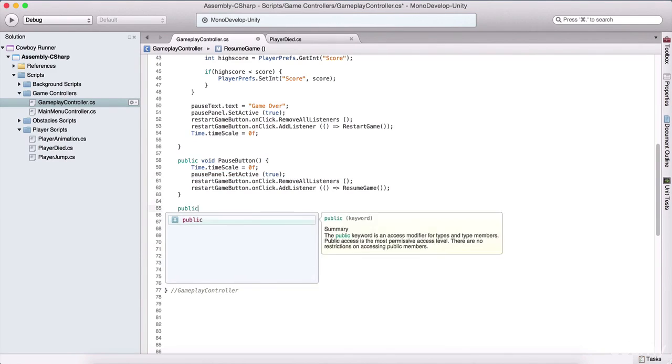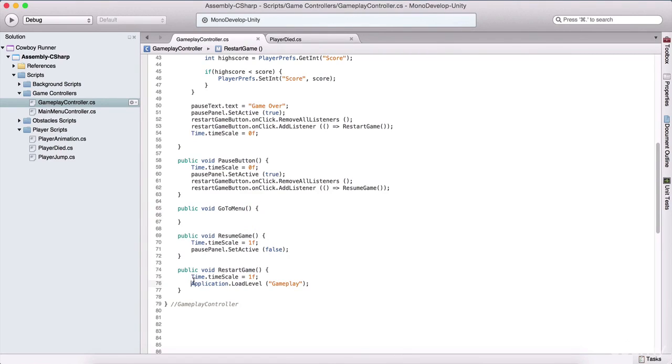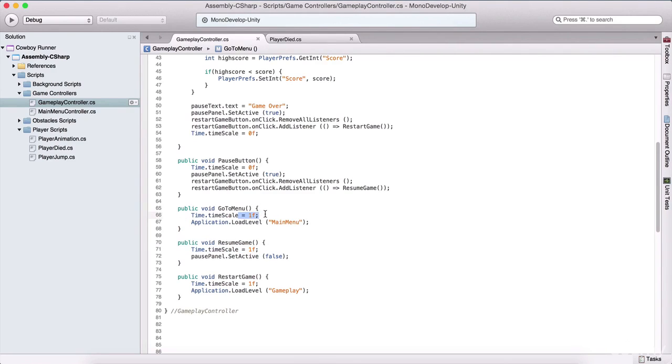We are also going to have a public void GoToMenu, which is going to bring us to our menu. For it, we are simply going to use Application.LoadedLevelName main menu. And before we go to our main menu, we also need to set our time scale back to 1, because when we press the pause button, our time scale is 0. We need to set it back to 1 again if we go outside of our gameplay scene, the same thing we are doing when we restart the game or when we resume our game. Practically, we are done here with our gameplay controller.